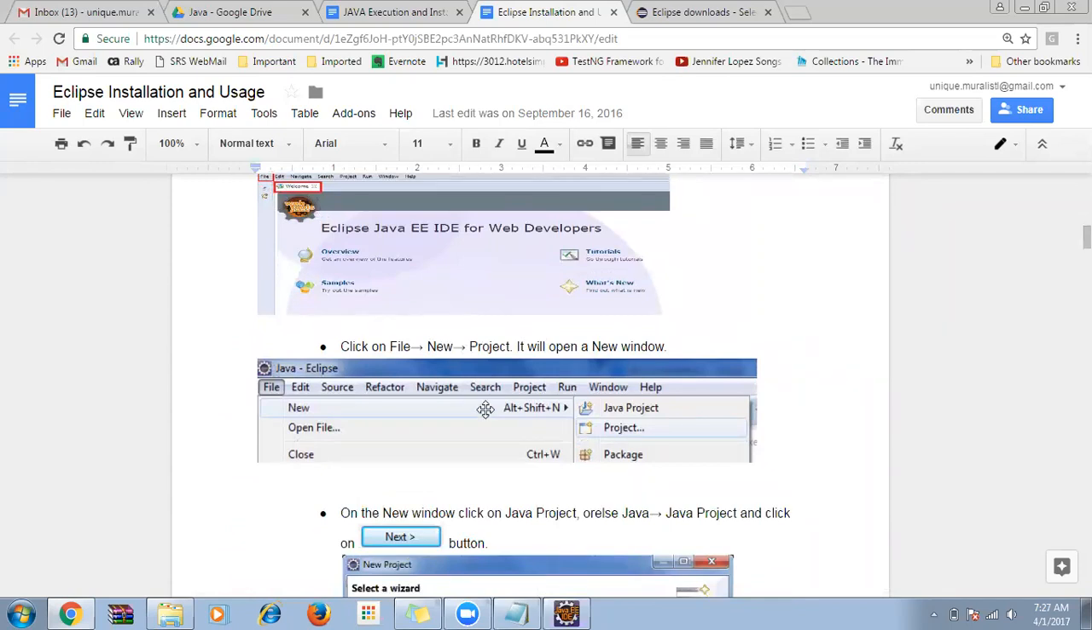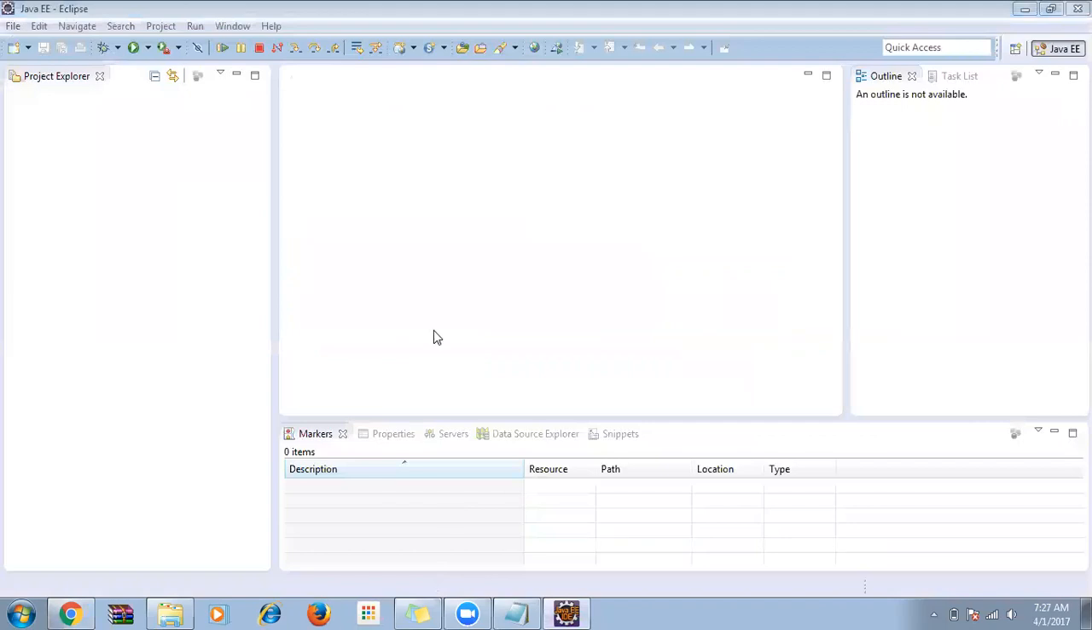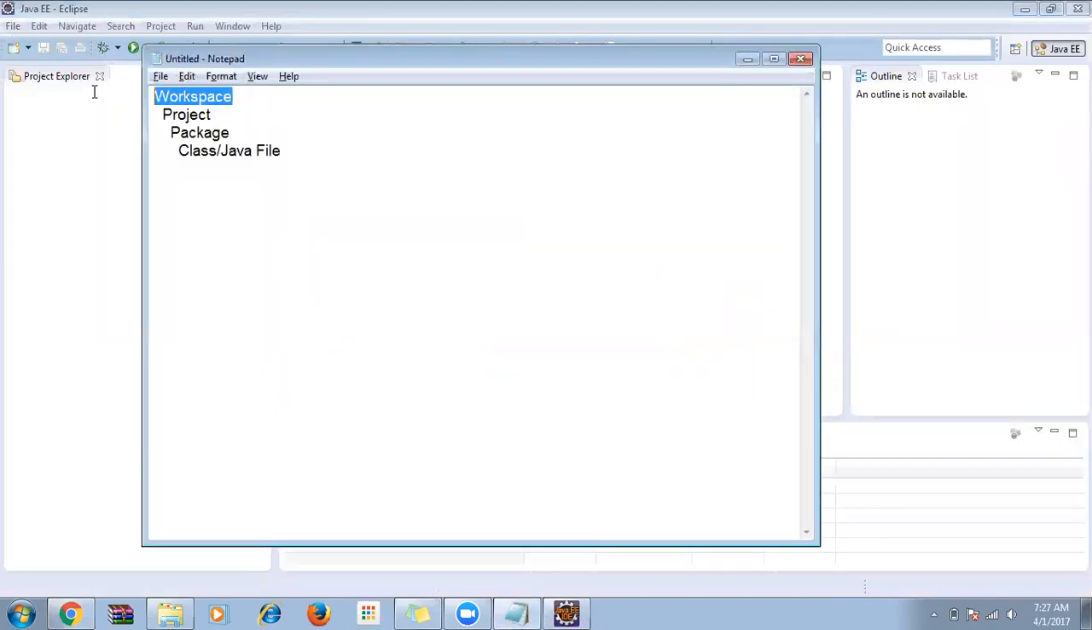Okay. So now we have seen till here. I've closed the welcome screen here. Now I want to create a project. So first I have created the workspace.